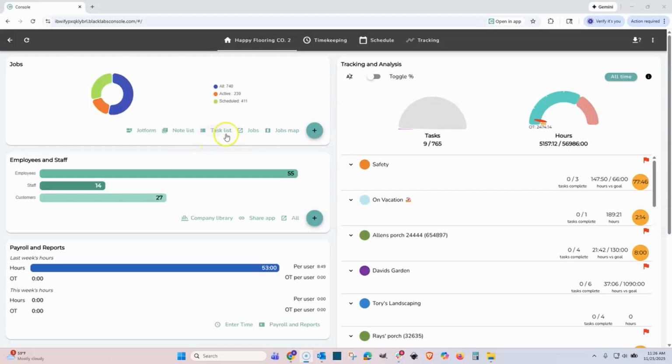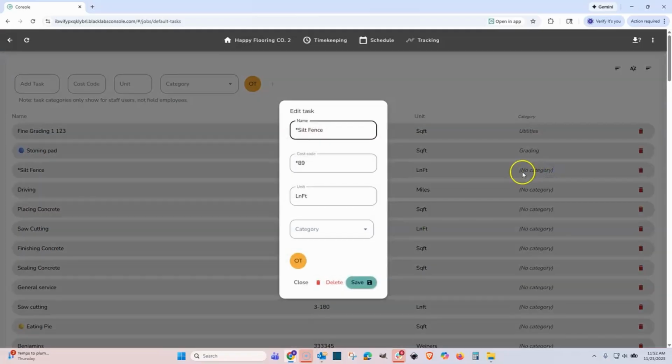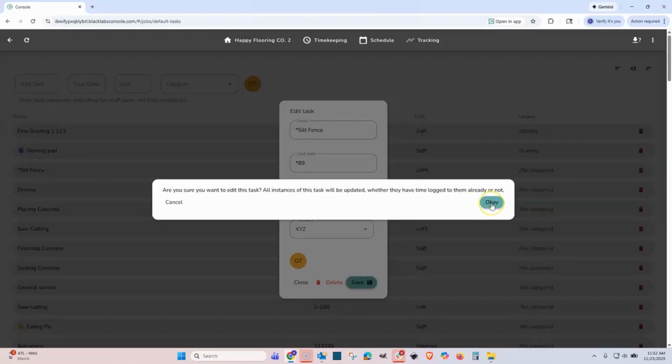For those of you using timekeeping, if you go to our task list, you now can create categories for tasks. That way it'll help you sort them easier. So in this case here, I want to add a category for silt fence. If I've already created a category, I can come here and use that one. But in this case, I'm going to create an XYZ category and then I can create it. So now silt fence has an XYZ category.